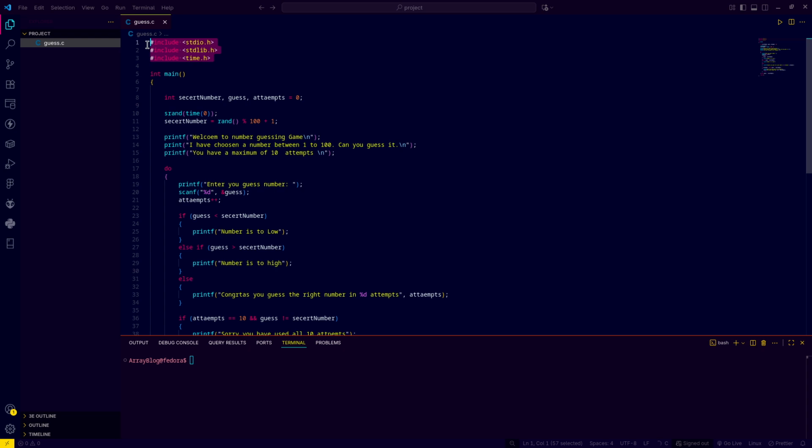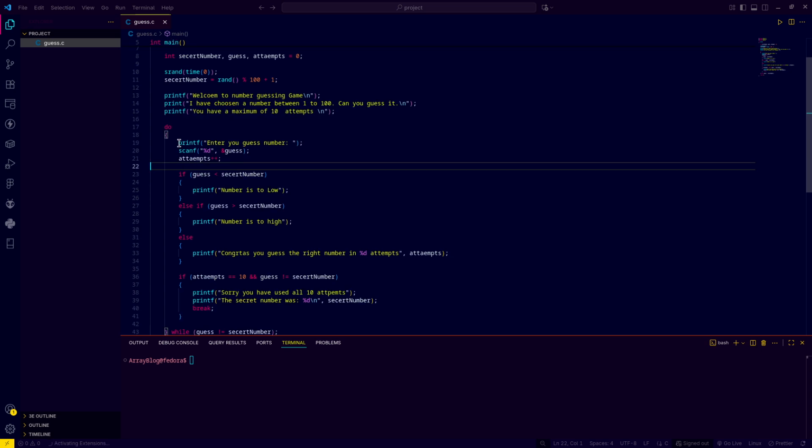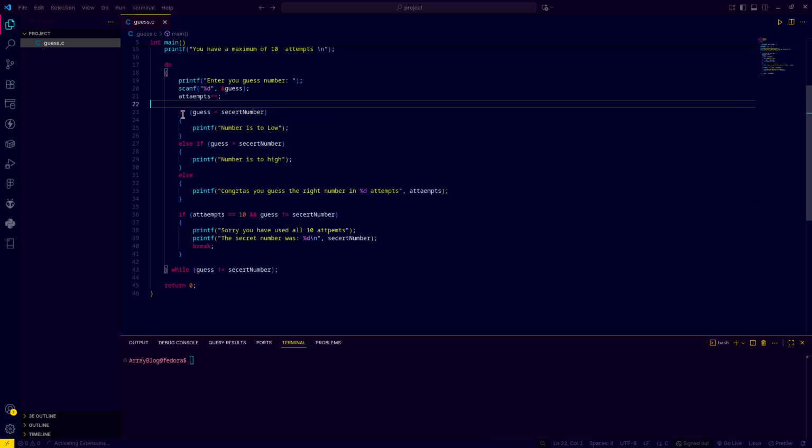This is the standard input output library. This is for generating a random number, and this is for the time, right? And here we have declared the variables: secret number, guess, and attempts. This will generate a secret number. We greet the user here, and we ask for user input, and then we check what number the user has entered, whether it is the exact number, or too low or too high. We are going to keep increasing the number here, attempts plus plus, so that we can check it here.